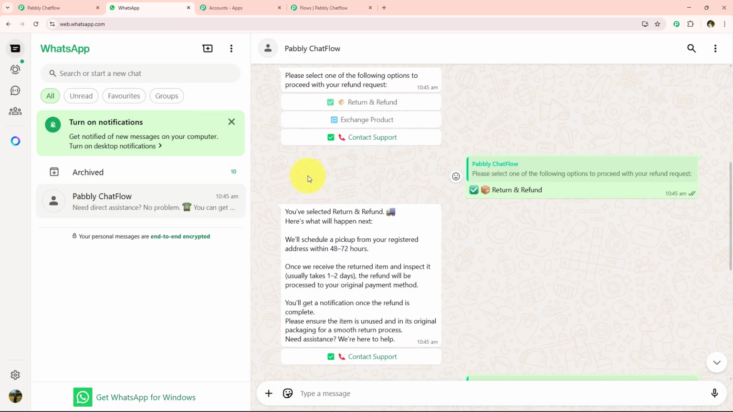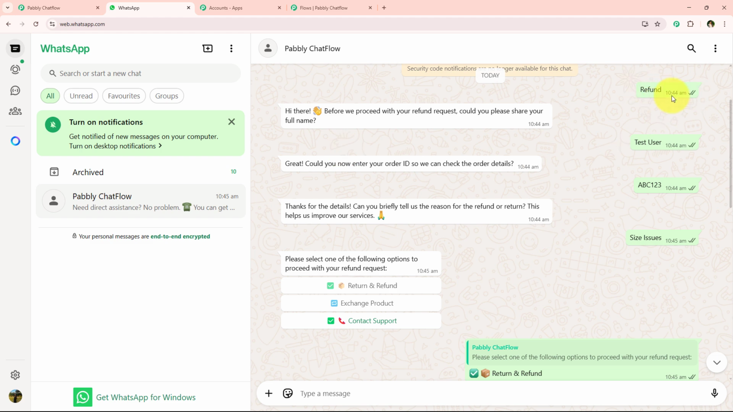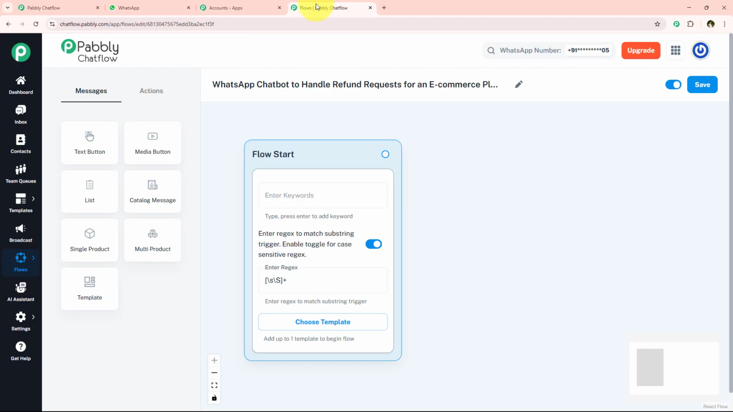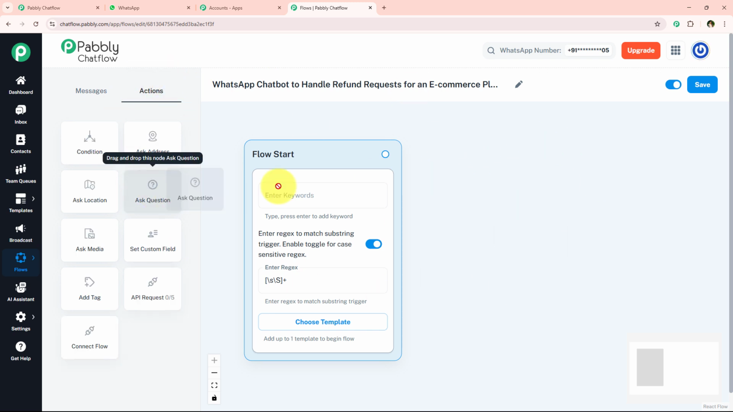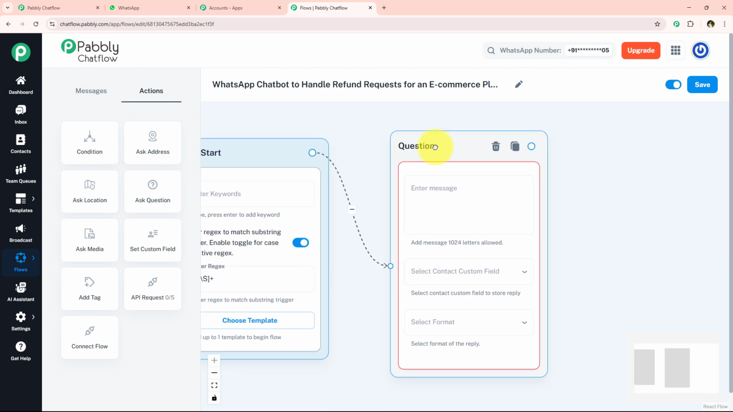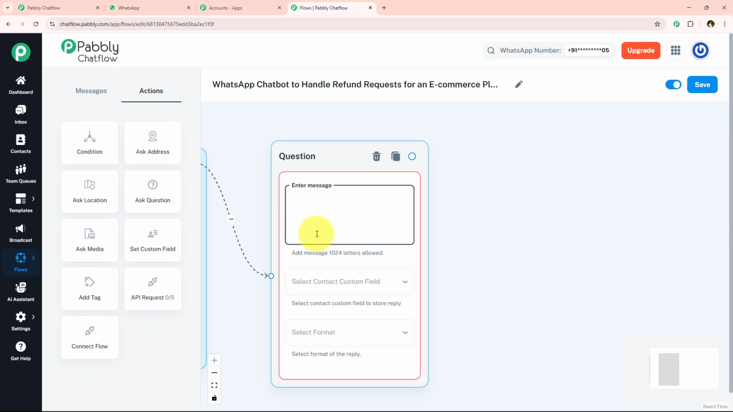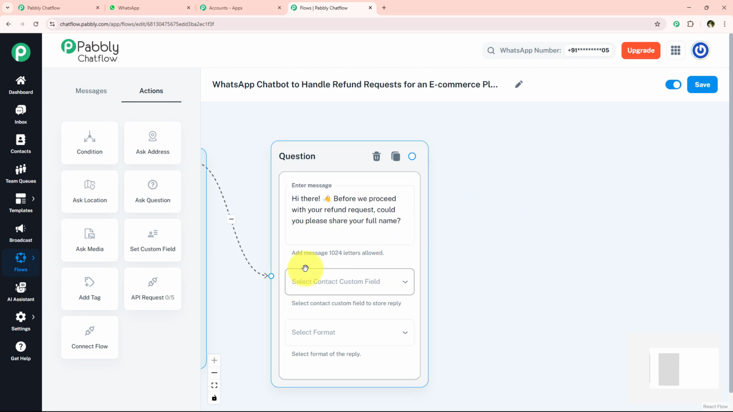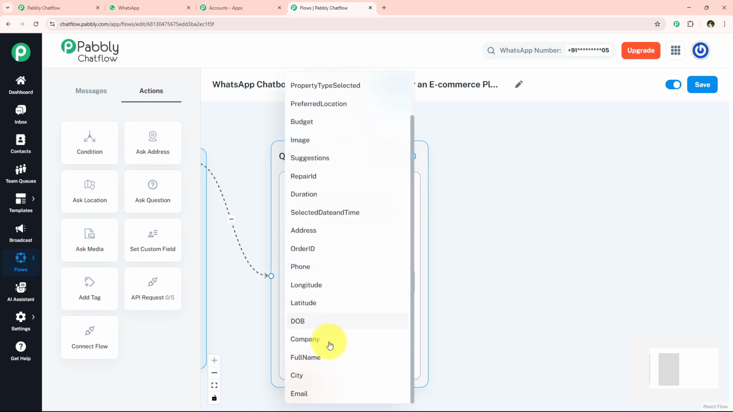Now what I want is that whenever my users message me anything like this, I first want to know their full name. So I'm simply going to enter a message to know their full name. For that, I'm just going to go towards this actions, simply drag and drop this ask question and connect it with this flow start. And now I'm just going to enter the message right over here to ask them for their full name. And now it is asking me to select the contact custom field. So over here, I'm simply going to select my contact custom field as full name right over here.